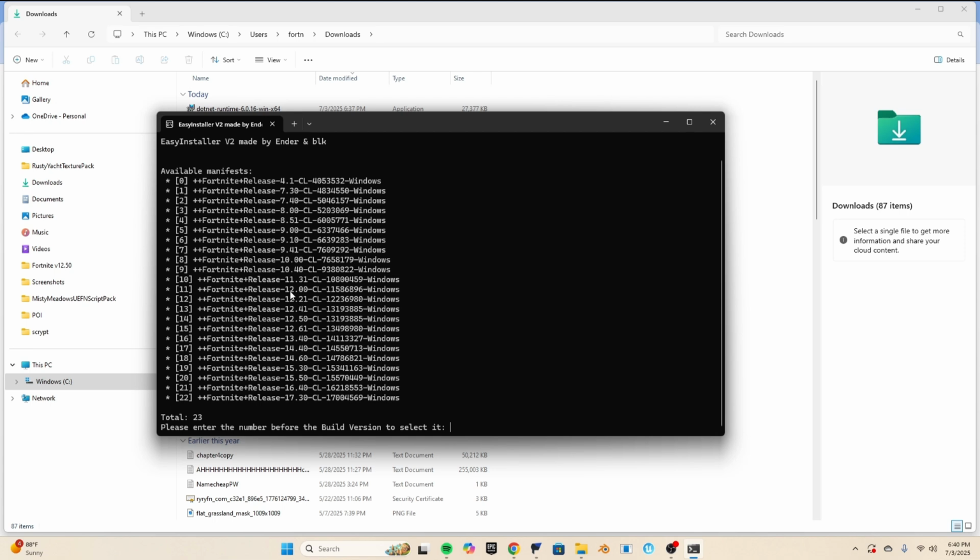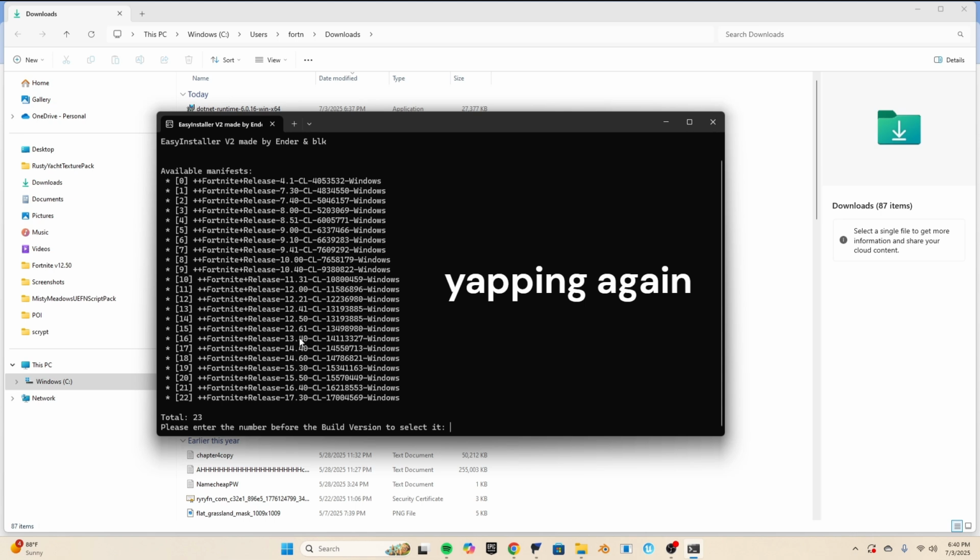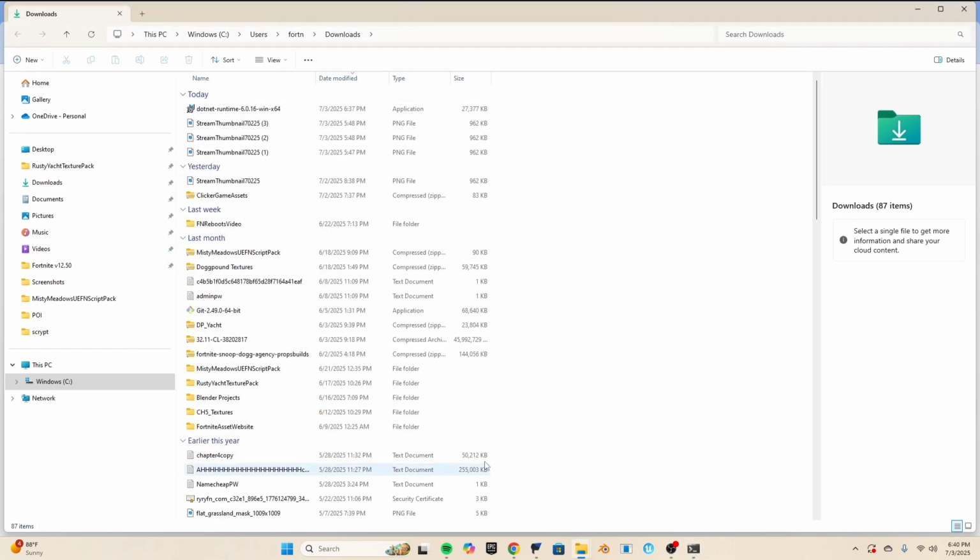But if you download a major release version, I think the Chapter 2 builds are probably a lot bigger than the Chapter 1 builds, just in general. I know that 13.40 is like 92 gigabytes because I have it installed on my computer. But I think 12.50 isn't too bad. Honestly, guys, you're just going to have to kind of mess around with it.